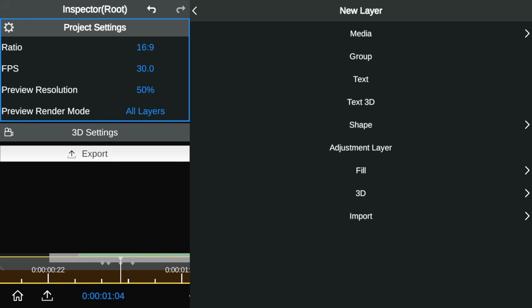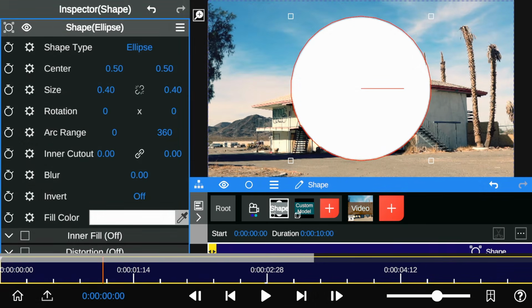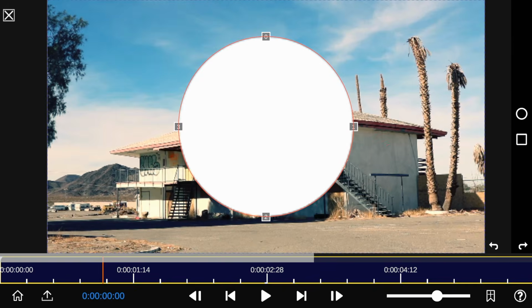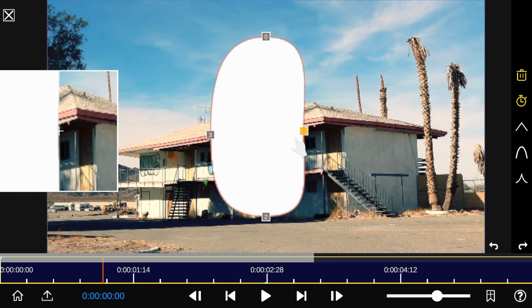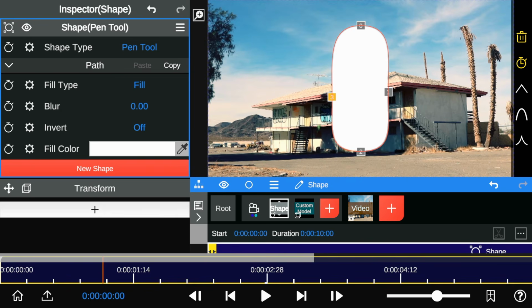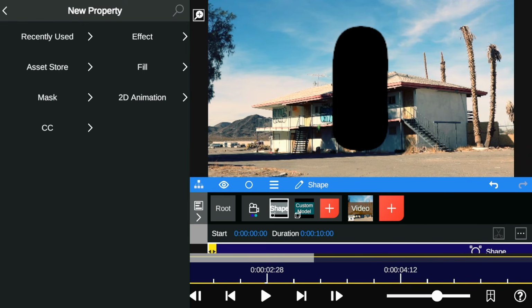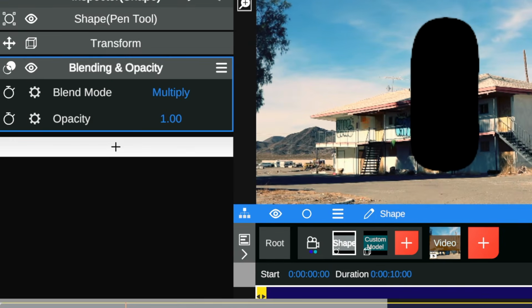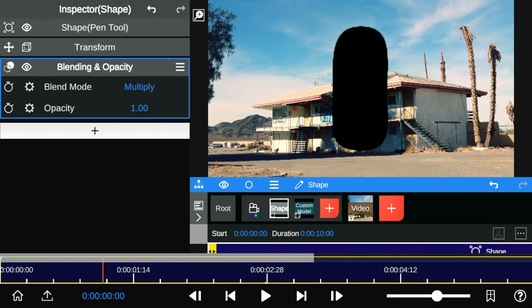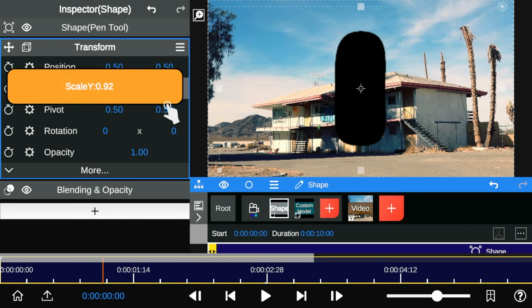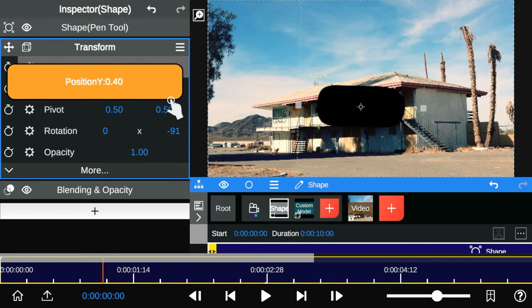With that done, I added a shape layer to create some shadows below the model. I'll recreate the shape to match our model's shape. Next, I'll change the shape color to black, and then add blending, and change the blend type to multiply. I then recomposite the shape layer, and adjust the size to fit the footage landscape.